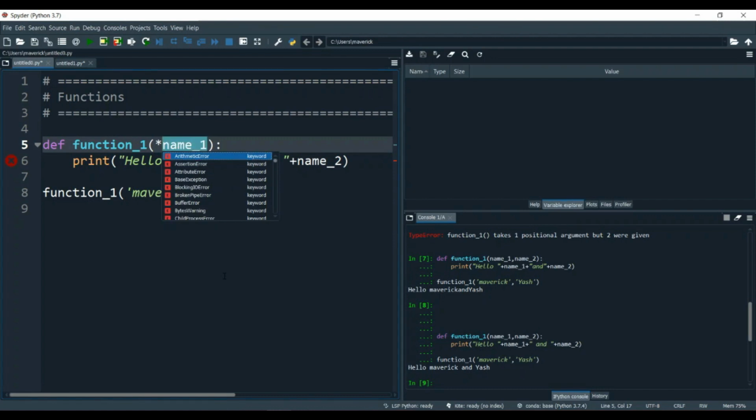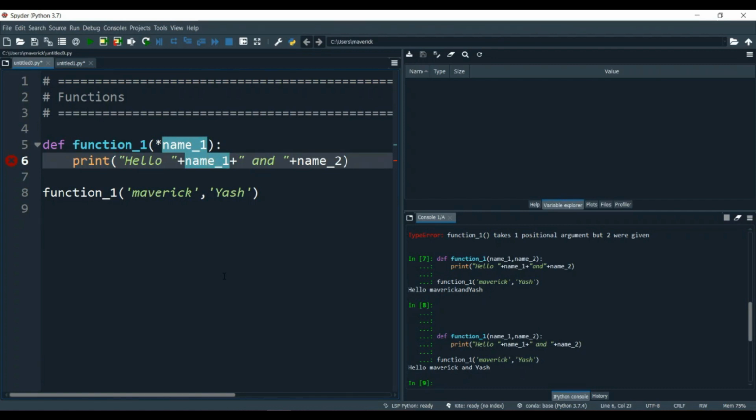Now this is called an arbitrary argument. Since we don't know how many arguments we are going to pass, we create an arbitrary argument and put it like this. What it does is create name1 as a tuple. Now when it is a tuple, we have to print it like a tuple. Okay, wait a minute, let's undo it all. Okay, now put asterisk over here, and this created a tuple. Name1 now becomes a tuple, so print it like a tuple.